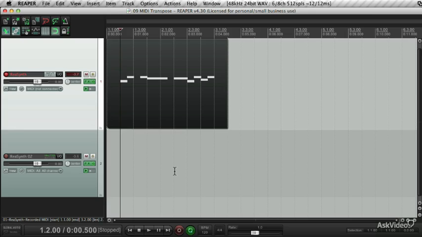In this tutorial, I'm going to go over the MIDI transpose functions. I have this simple MIDI pattern here that I've programmed in. Very basic, but I'm using it for demonstration purposes. I've created a duplicate track with the same virtual instrument.